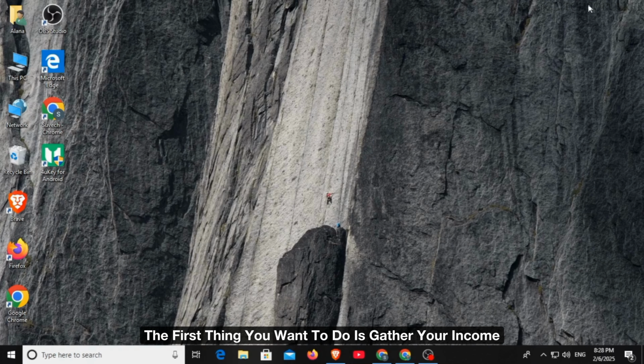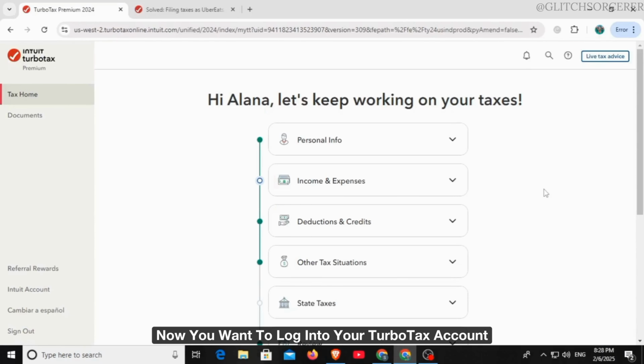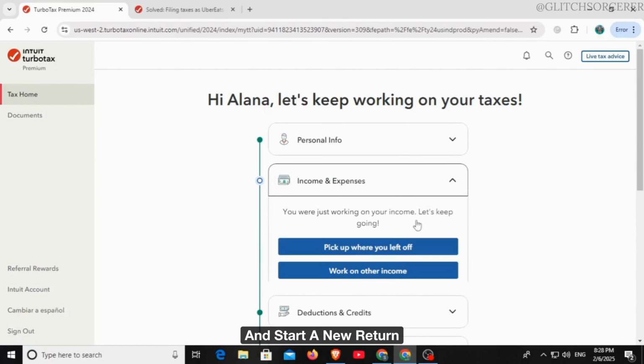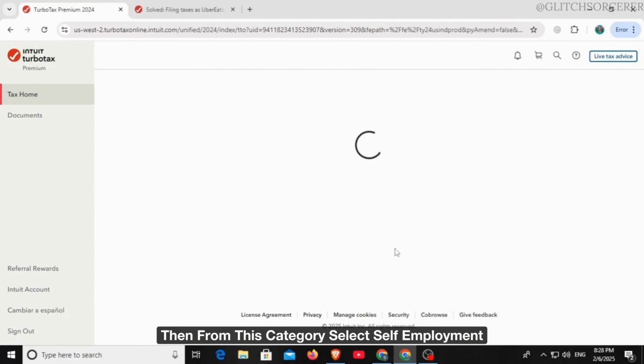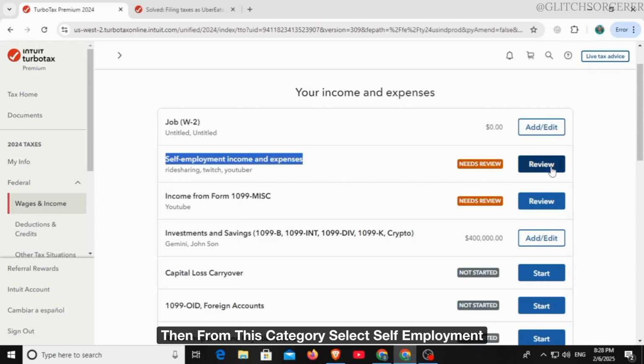Let's begin. The first thing you want to do is gather your income forms such as 1099-NEC and 1099-K. Now, you want to log into your TurboTax account and start a new return. Then, you want to click on Income and Expenses. Then, from this category, select Self-Employment.